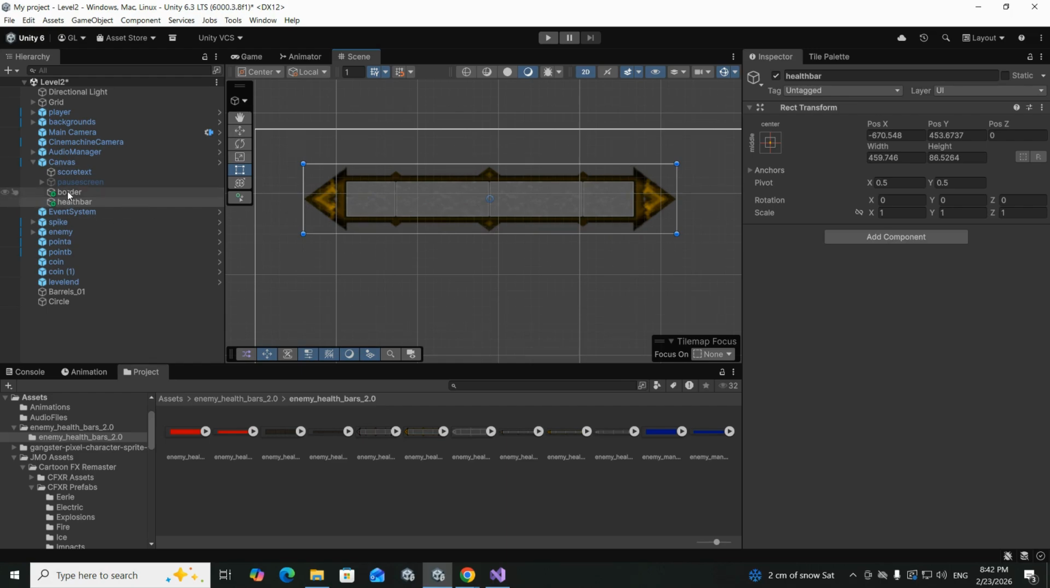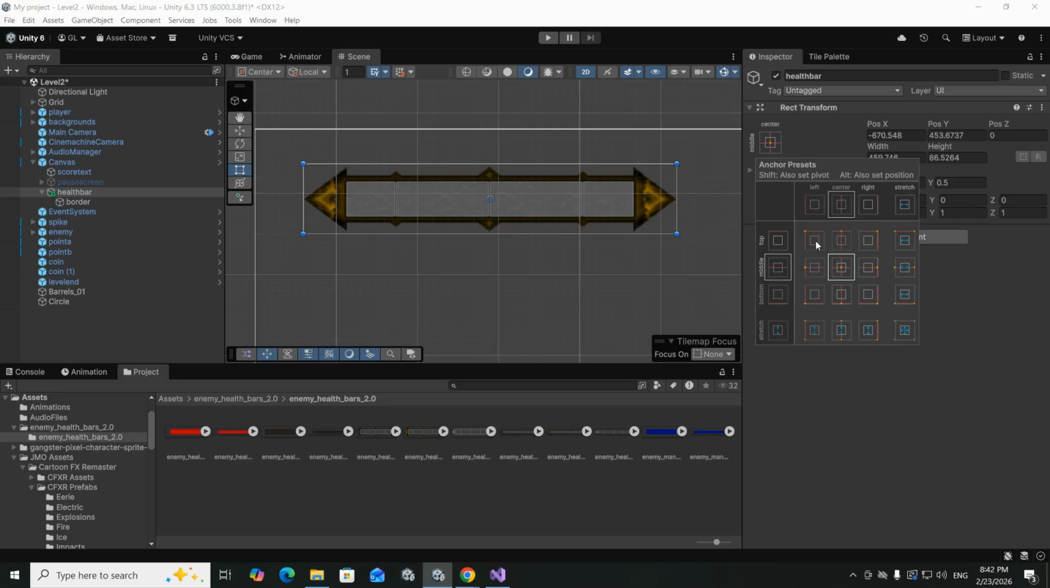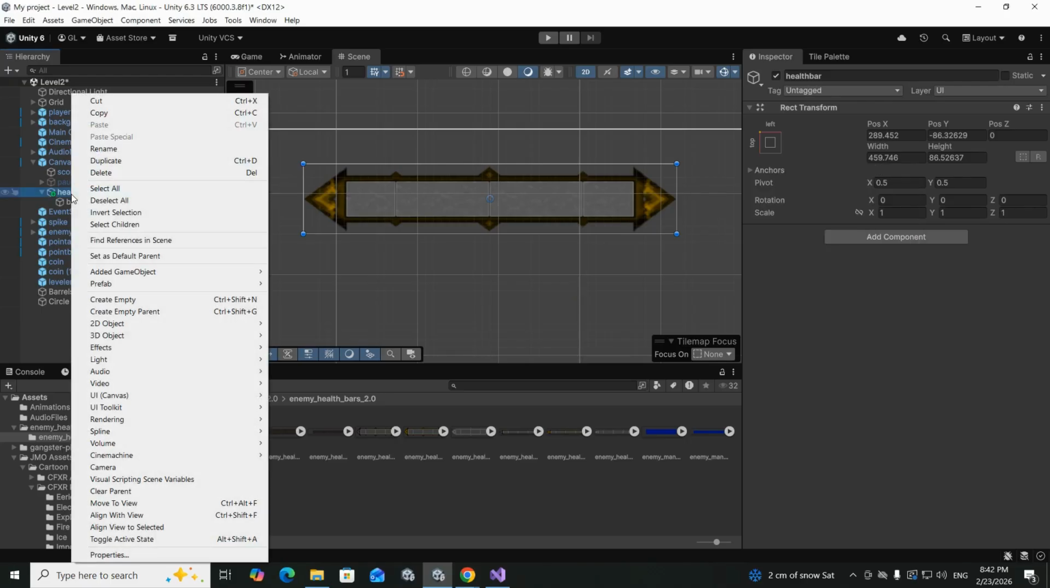And I will drop my border inside this health bar. So health bar will become parent and border will become child. Also, you can select health bar, click anchor points and anchor it where you want. For example, I will anchor it at the top left so that our health bar will always appear at the top left corner.